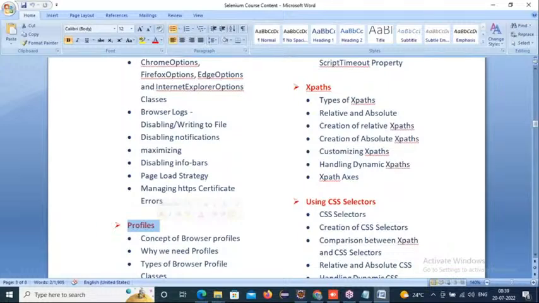So what can we do? We have to take the browser into our control, because information bars, notifications, certificates, and maximizing the browser all come through browsers. Whatever activities appear when we are running through automation need to be handled through Selenium on the browser. So in that case, we have to take the browser into our control.